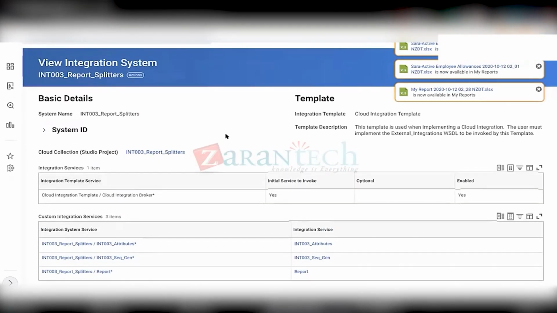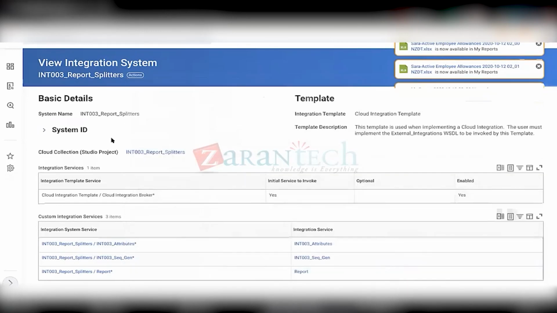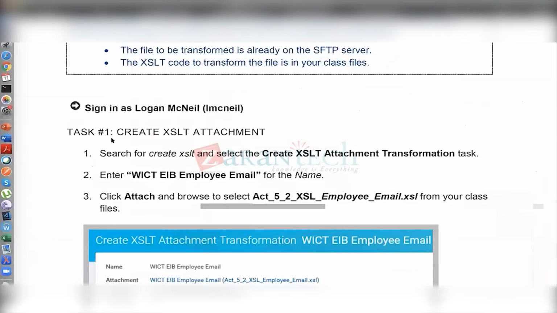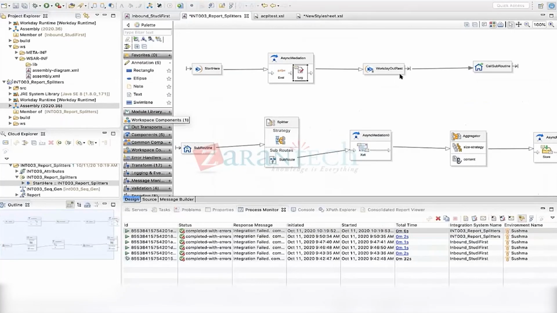Okay, run it. Launch it here. Go to actions. I think this is an outbound integration, not an inbound. Okay, this is this one. We take the report and we split it, aggregate it.